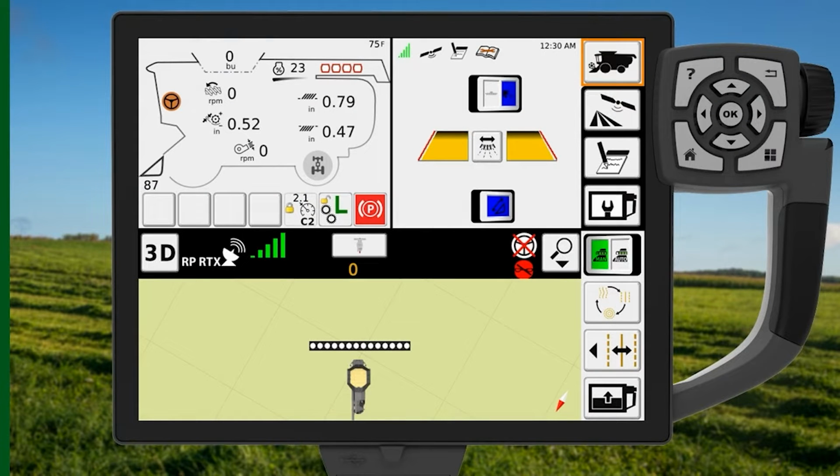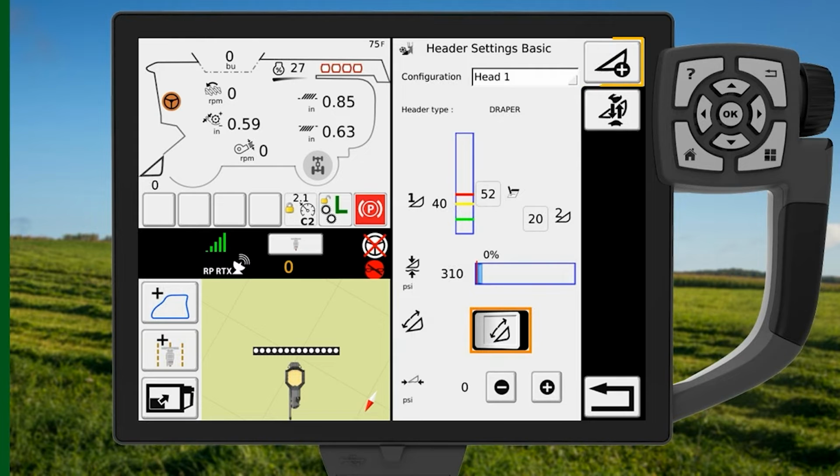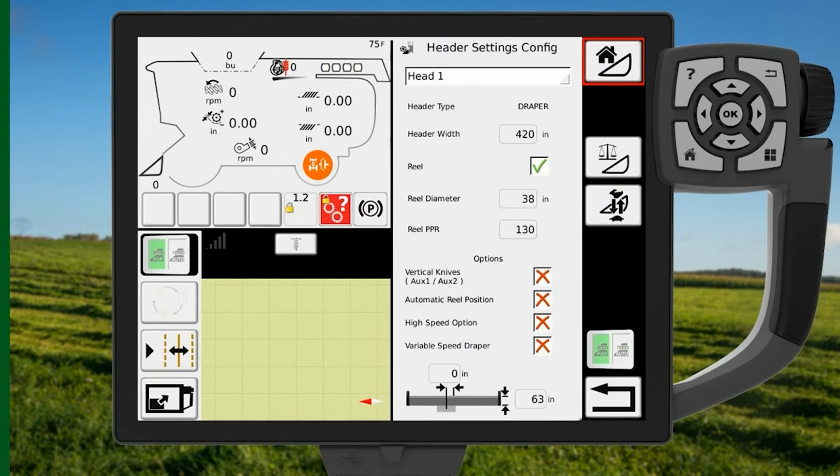Starting on the home screen, tap the Combine button. Next, tap the Header Settings button on the main menu. Tap the Header Plus button. The Header Settings and Configuration screen will populate. From here, there are multiple options to configure your header.